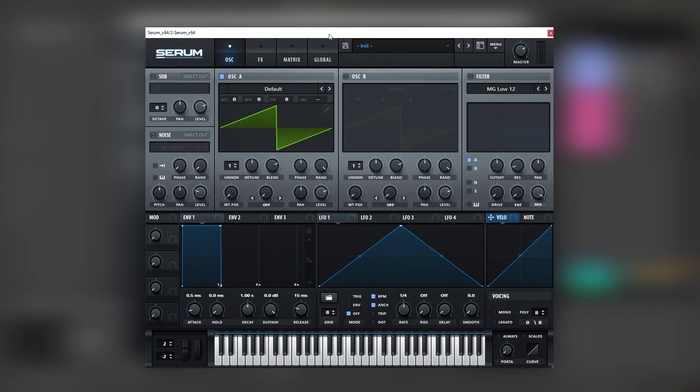Okay, so here I have an initialized patch. And we're going to be playing an E minor 7. Cool. So now let's set up our oscillator. So let's just turn on the sub. Set it on sub wave. Do the same with B. Then add a lot of unison into these oscillators. Let's boost one octave on oscillator B.